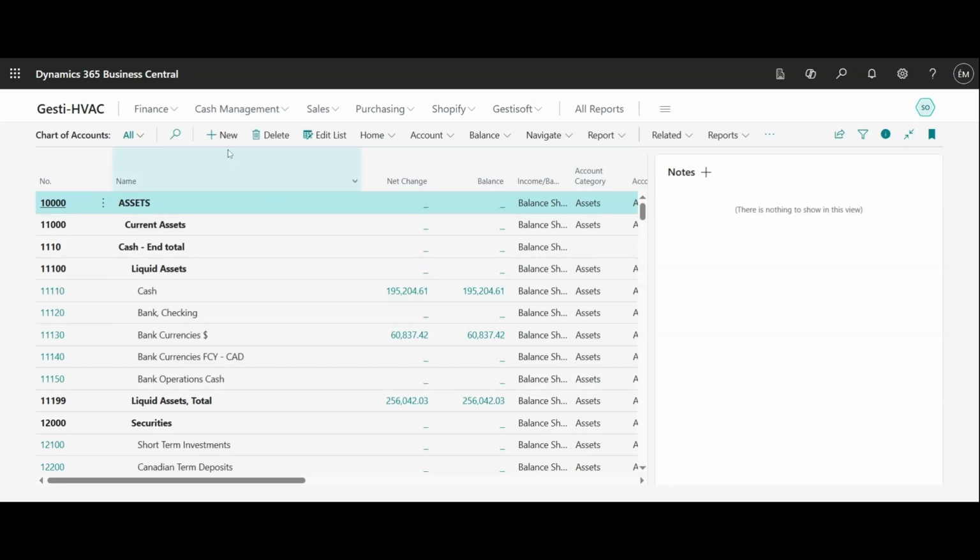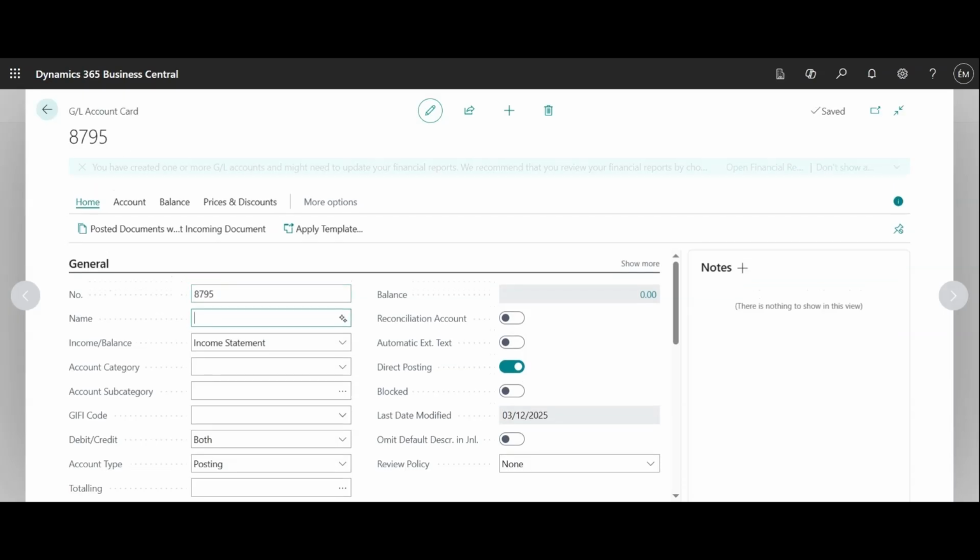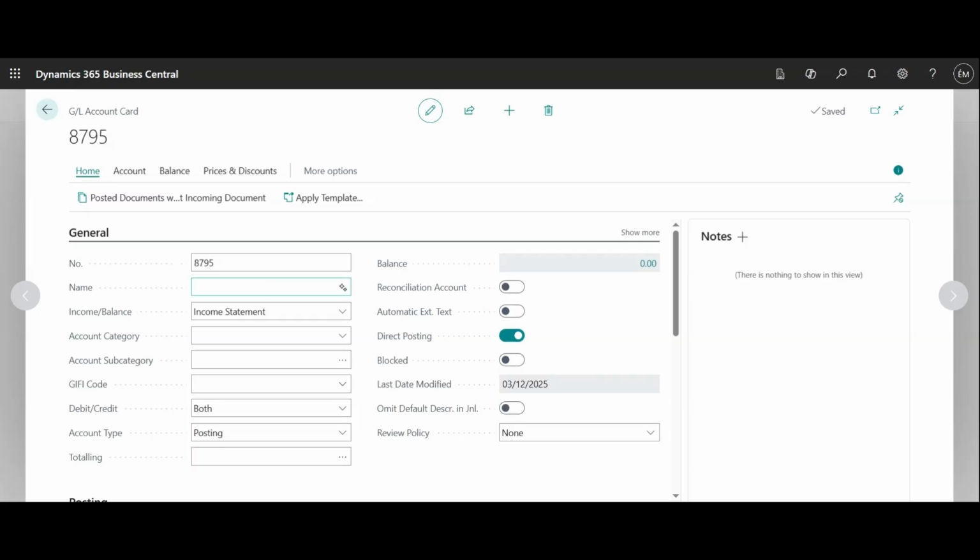So now we're going to click on new to create a new GL account. And this is where you're going to fill in all of the information for your new GL account. First, giving it a number is very important. So we're going to give this one a number, and then you're going to give it a name. So let's say in the name we are going to go with maintenance products, for instance.